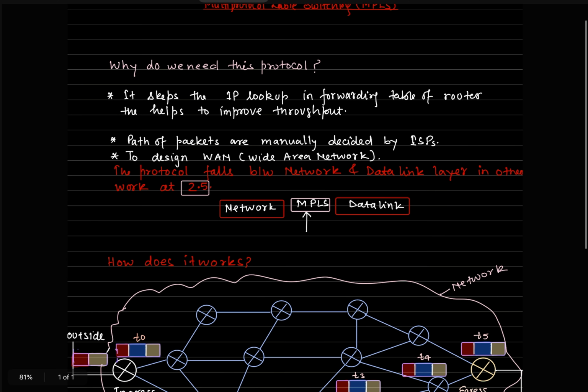What are the key features of these protocols? What are the advantages? First, we see what the main applications are. Why do we need this MPLS protocol?